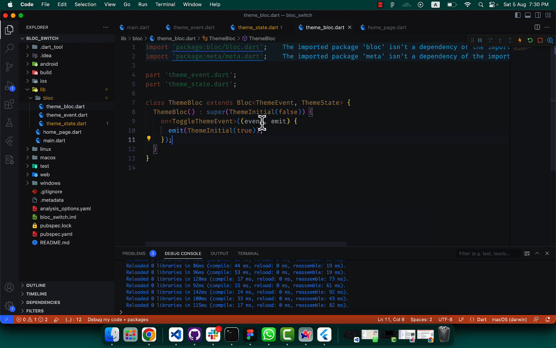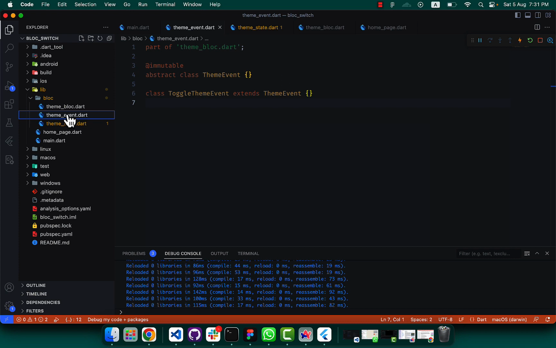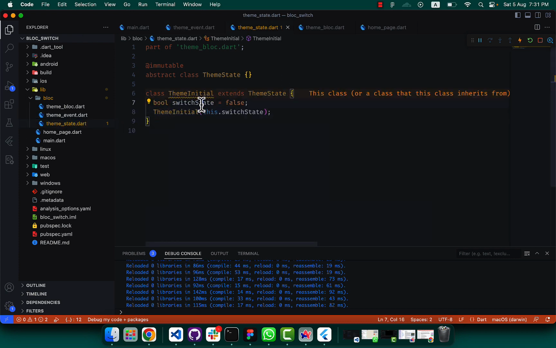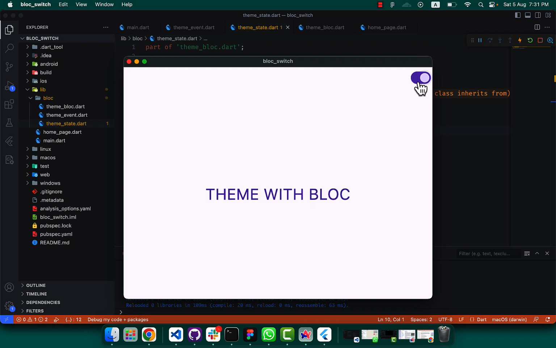So by default our theme is, just write here false. If you don't want to write it here, you can, like here you will see that in a state we have just put false. Let's say we don't have any initial state for now. Okay, so I just put here bool switch state, and that's it. How can we use this event and how can we perform it in the UI?